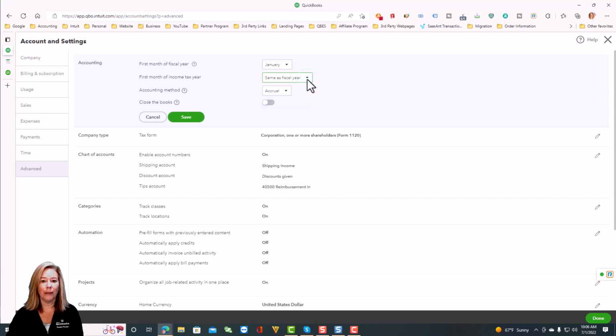Choose your accounting method. Your options are accrual or cash basis. When using the cash accounting method, you record income and expenses at the time you receive the payment or pay a bill. A cash basis report will count income or expenses only when you receive a payment or pay a bill.